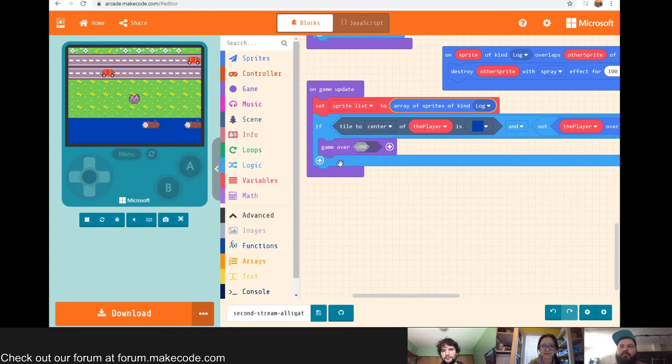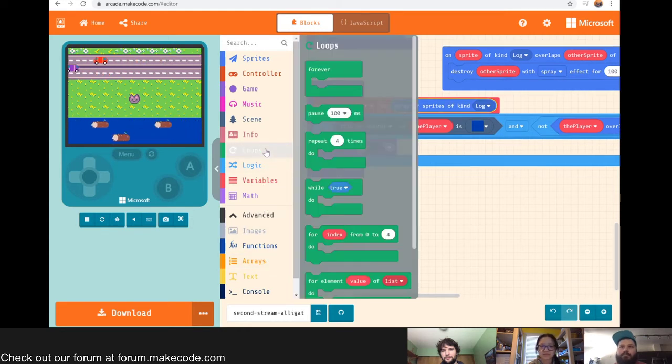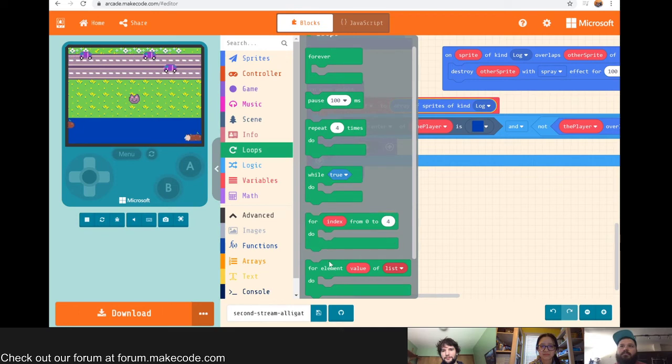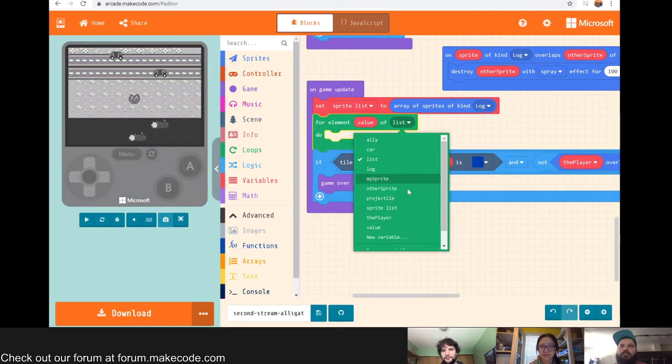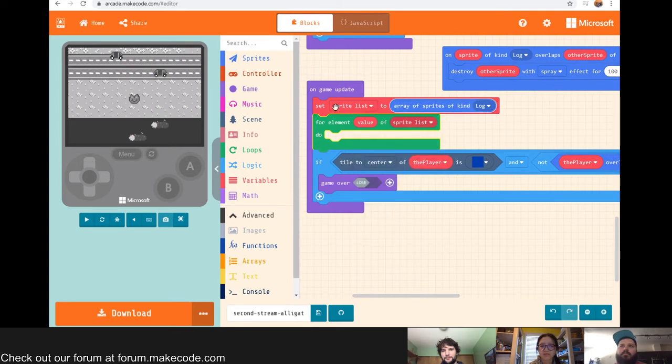And so I think I will need a loop for that. So I'm going to go into the loops category, and I'm going to say for element in list, and the list is going to be this sprite list that we just created. So this sprite list represents all the logs currently in the game. Now for each one of these, I want to see if I'm overlapping. So what do you guys think? Should I use a variable here to track whether or not we're overlapping with any log? Yeah. Sounds good to me.